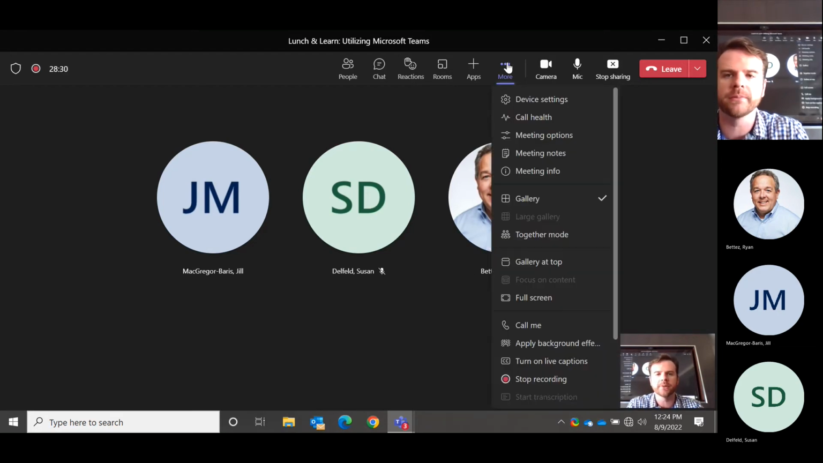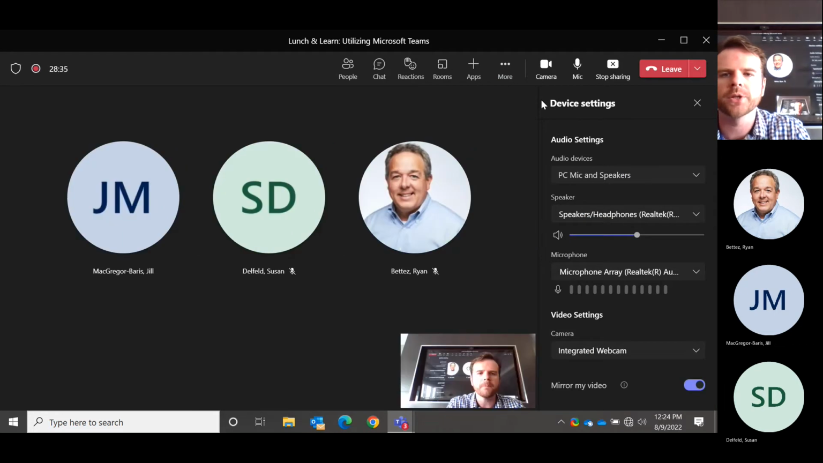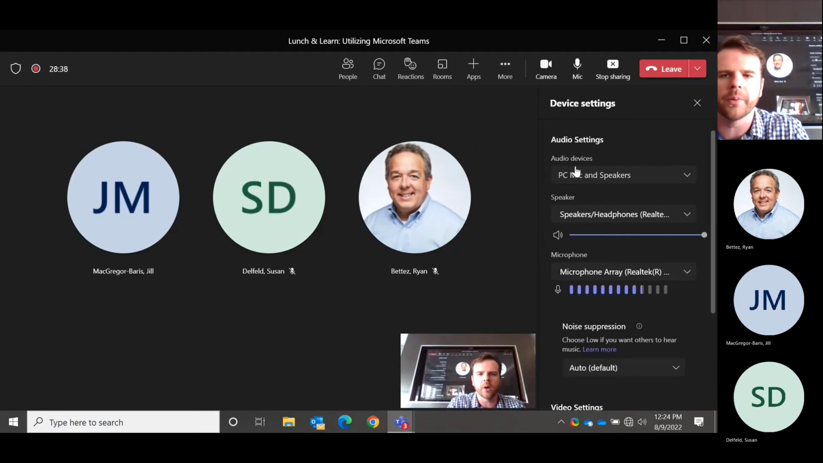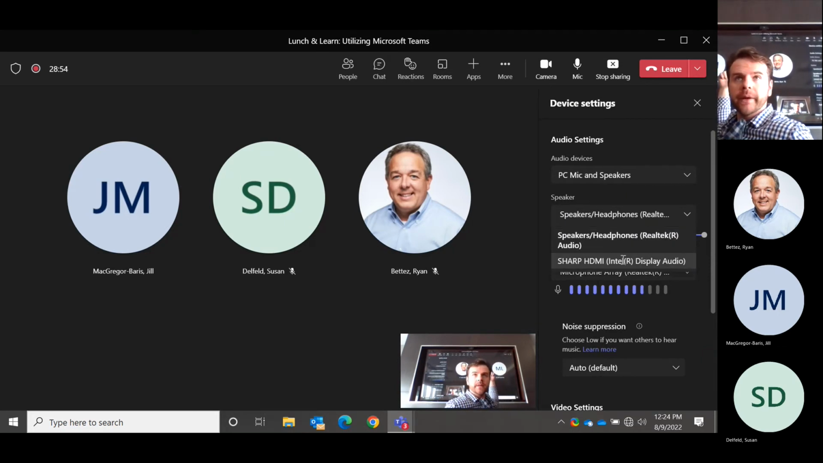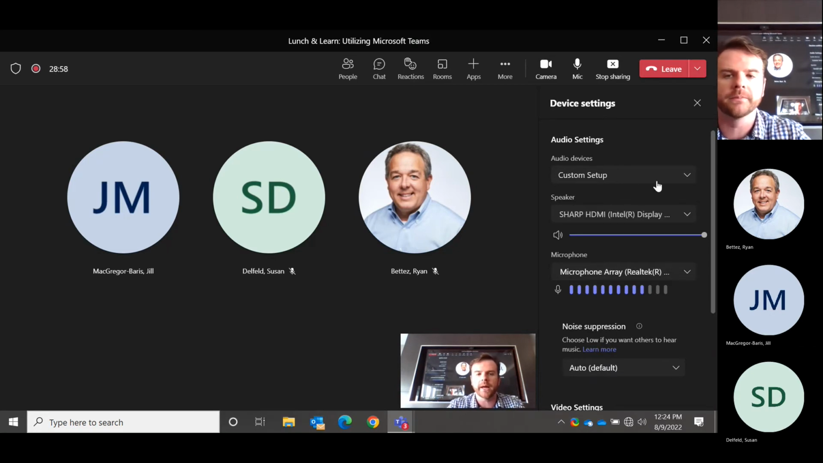Under more actions, I believe is what we're looking at. There are device settings, this first one here. In here, it opens up this sidebar where we can choose our audio device and our speaker. By default, I only have the one option right now. I only have one microphone built into my computer, PC mic and speakers. I had two speaker options, the other one being the TV. I could choose to send my audio through the TV instead.